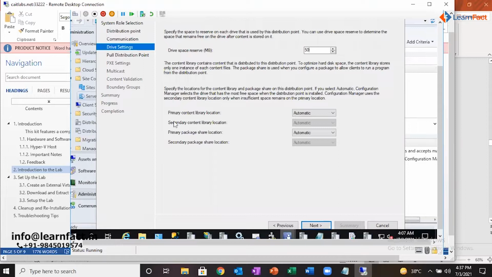Basically, we distribute the content on the content library on the distribution point. Whenever we install a distribution point, a folder structure is created, which is called the content library. And that content library has three inbuilt folders: package lib, file lib, and data lib. So these files or your Windows update, whatever you want to distribute on the DP, will be stored under the content library.